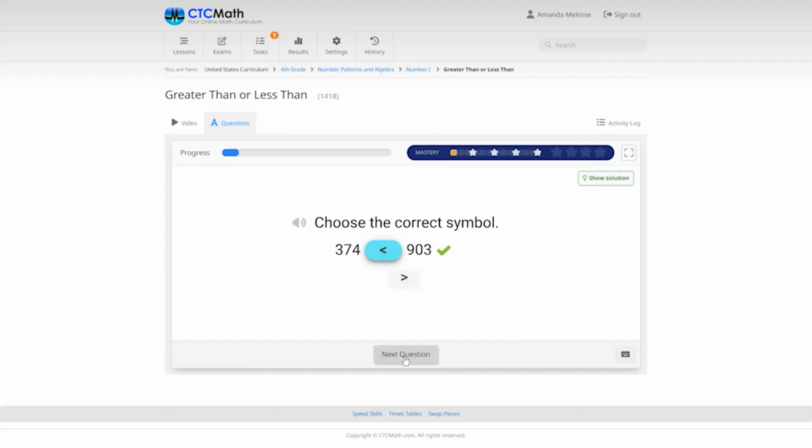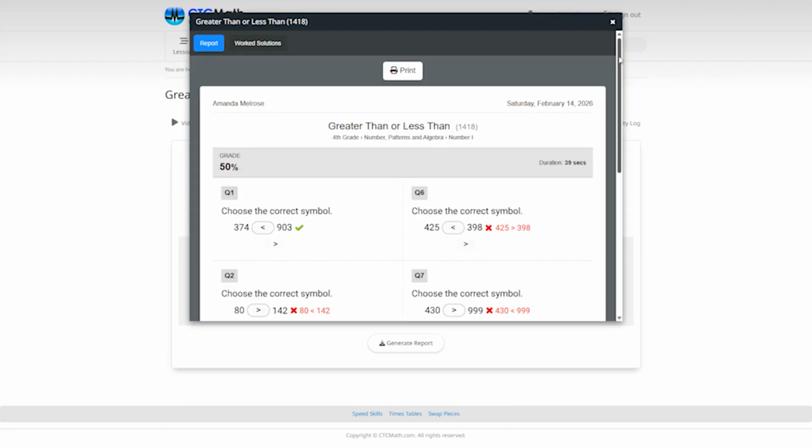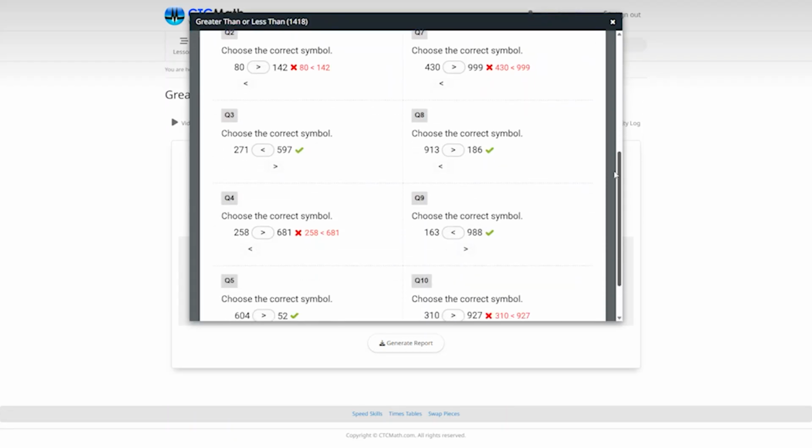When you complete all the questions, you will see your score and progress towards mastery. If you get a low score, you can keep working on more questions to try and raise your score. You can also generate a report that will show how you did on each of the questions.